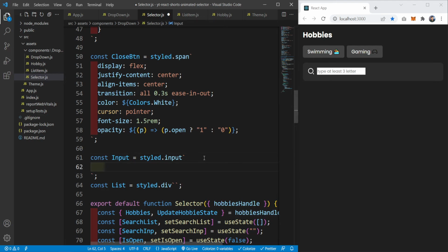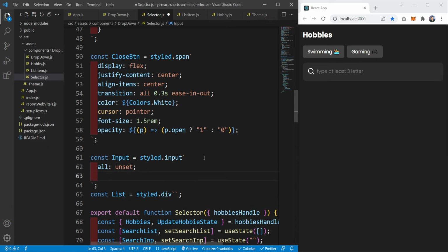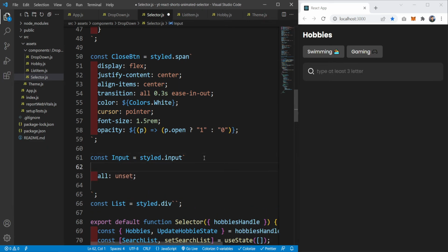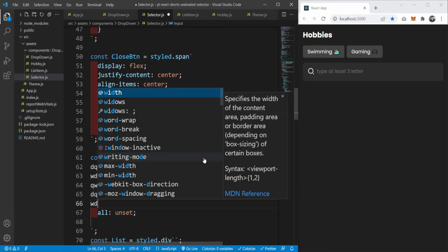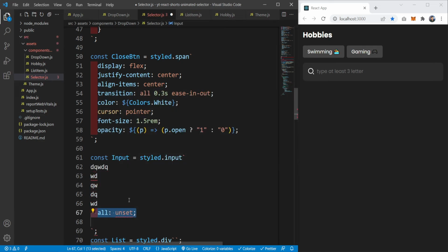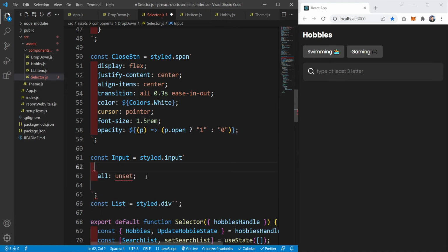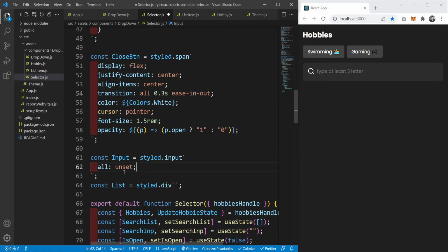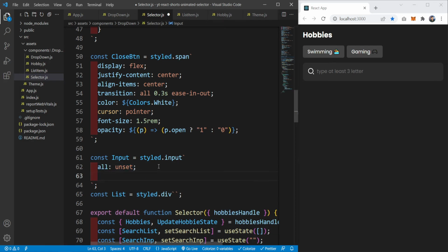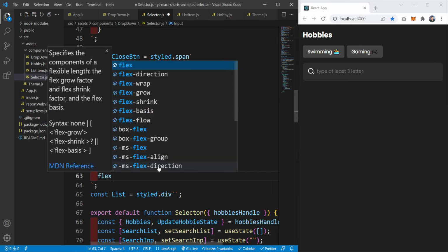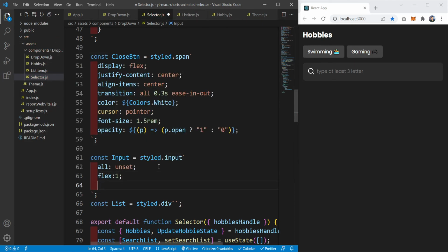I will unset all of its properties and start to style it from the beginning. So I will set all to unset, just like that. Keep in mind that if you do any styling before this, let's say you style something here, then you set this one to all unset, it will ignore all of those and kind of override those. So if you want to style something like this, you should use it first, then start styling. Keep that in mind. Flex to 1, so it takes all the space available.